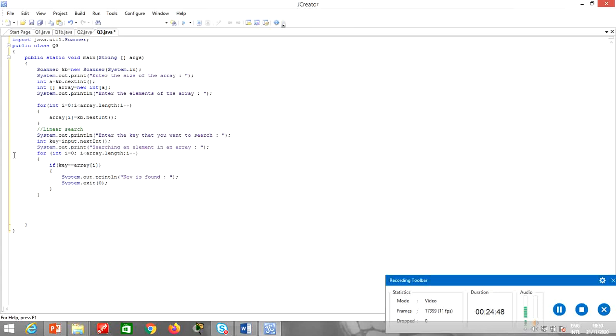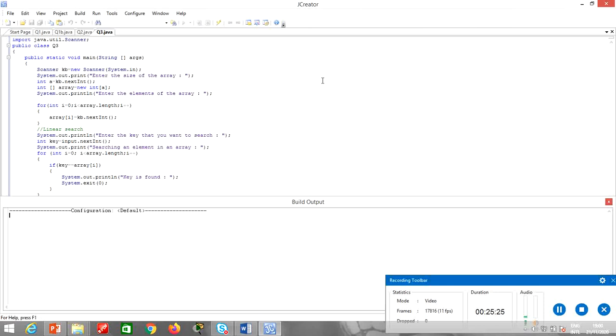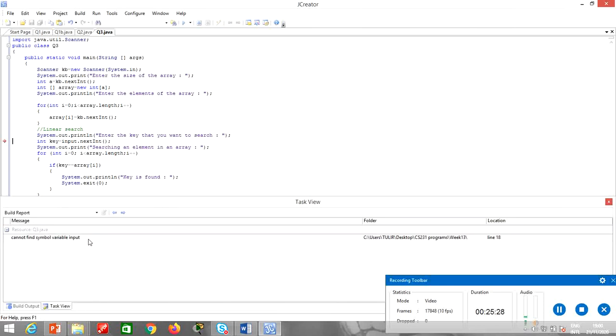Otherwise, what it should do, after finishing the for loop, System.out.println key is not found or does not exist. Key is not found. Alright. Okay. So let's just do it. We have, okay, it's KB. It's not input.